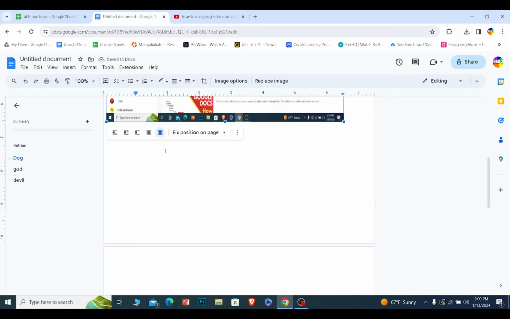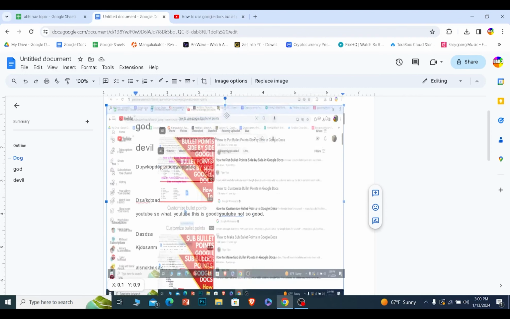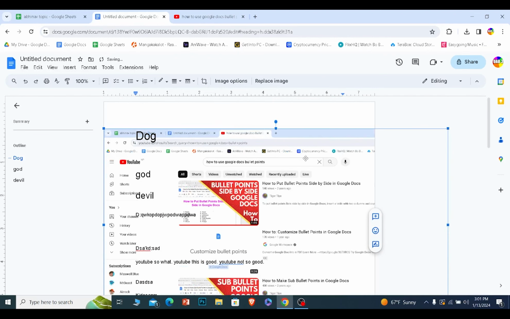Now what I can do is click on this option over here which says Behind text. Once I click Behind text, all the text which was on my page is going to be above this image. Now the image is a background image. Now you can make this image however big you want, as big as your page or even bigger than your page, okay? So that is basically how we can put a background image on your Google Doc.